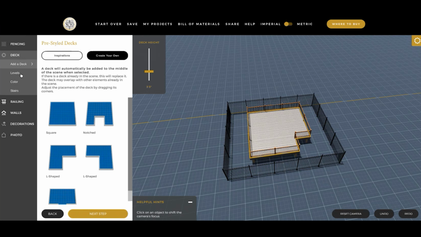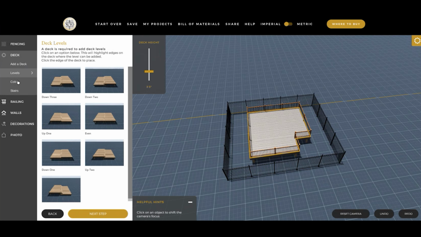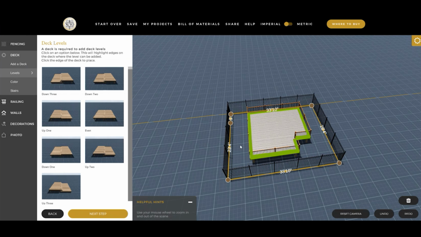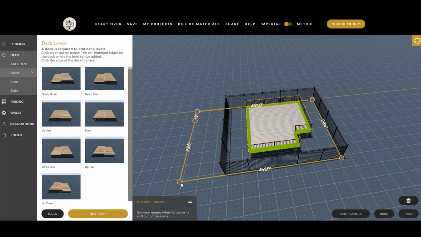And we can also do things like add levels to the deck. This works the same way as gates. So if you click on one of these options, it will highlight the edge of the deck that you can add them to. Let's make sure I have enough space there.